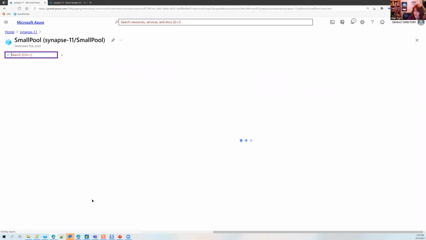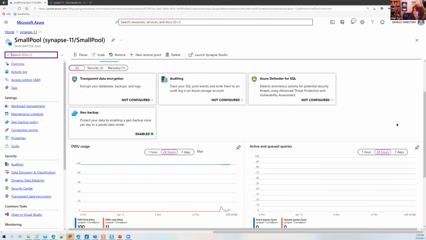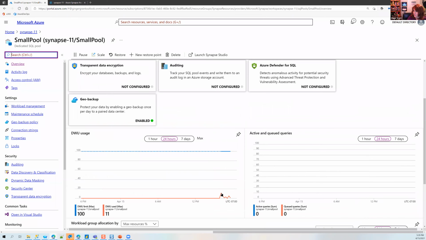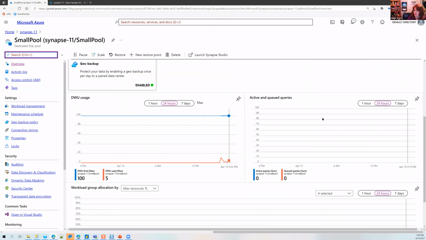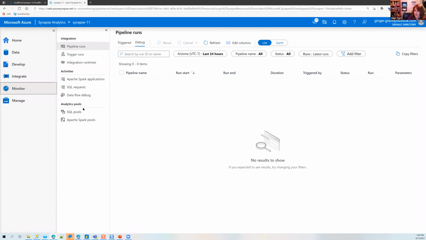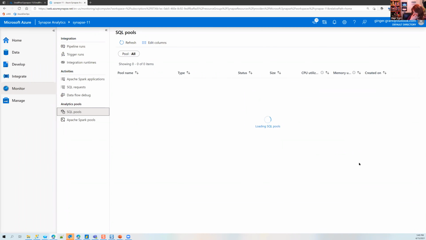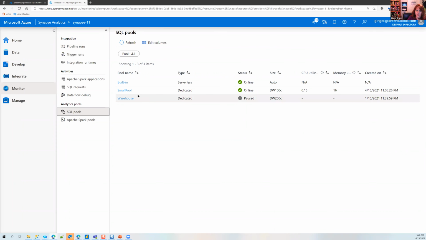And same with my pools, I think. Yeah, this is running because it's telling me that I need to pause it. I just started this before we started up, so I would have something to show you. So this is running now. Here within Synapse, I can also go to monitor, and I can take a look at what I just talked about. Here are my SQL pools. It shows that I've got my small pool, which is running, and then I have my larger pool, which is paused. And then my built-in pool is by default always running.